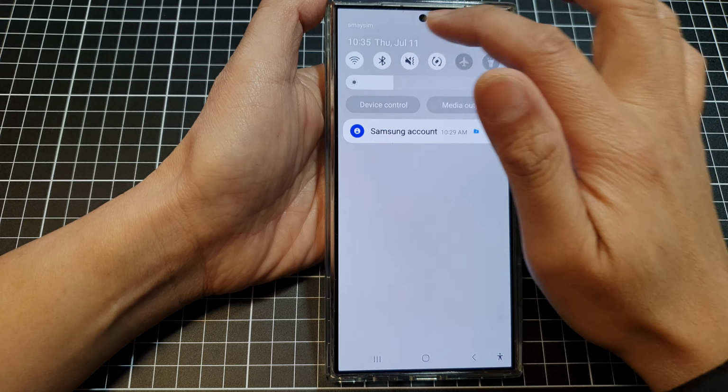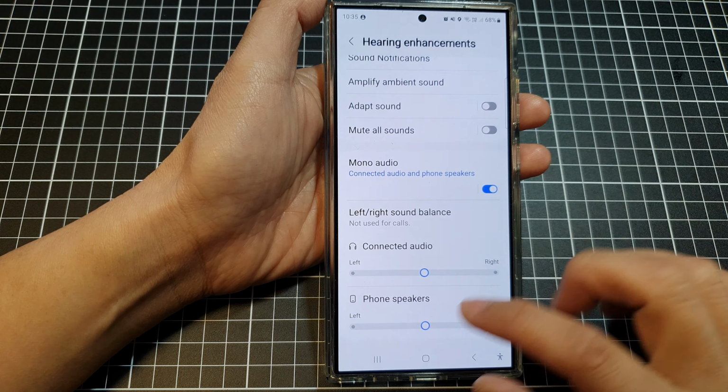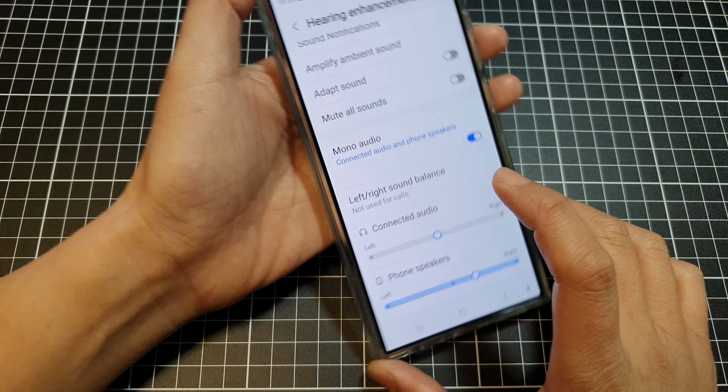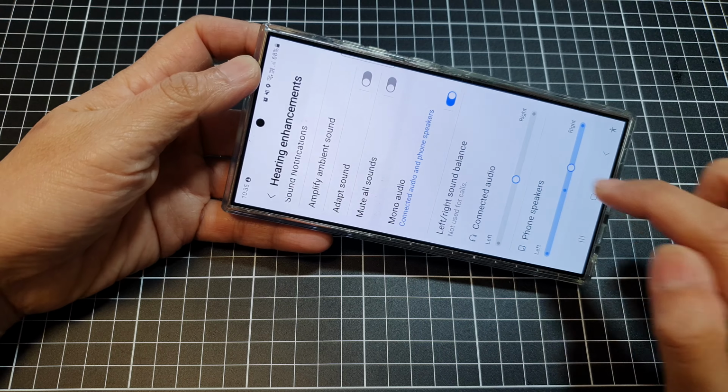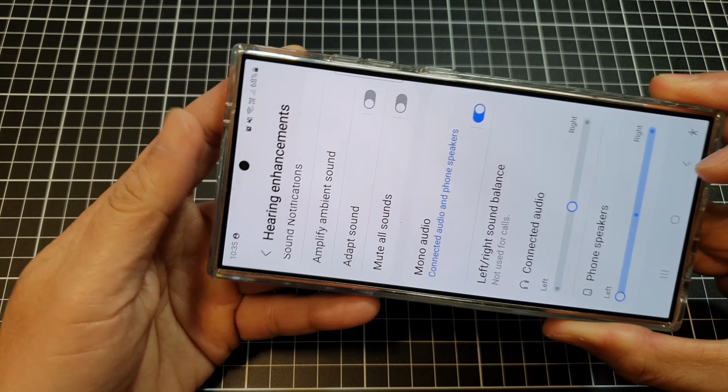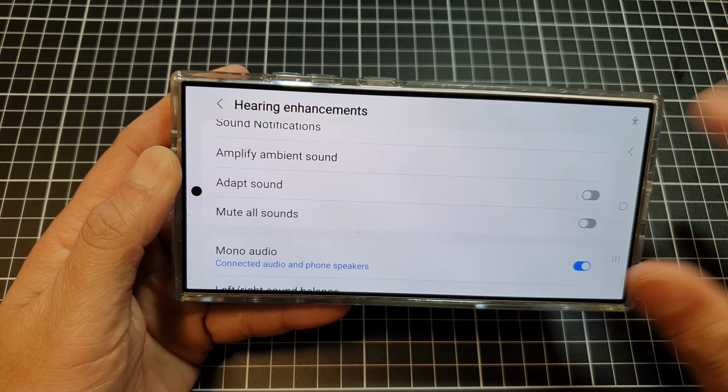Now I'm just going to disconnect my Bluetooth. And you can then listen to the sound between the left and the right. So this is the left hand side here, and this is the right hand side.